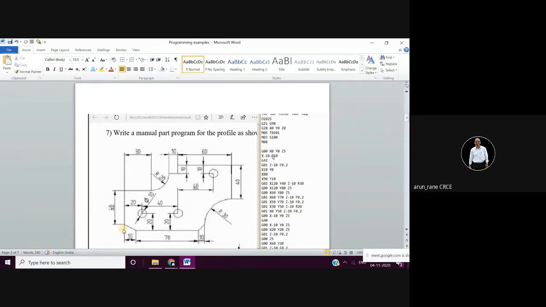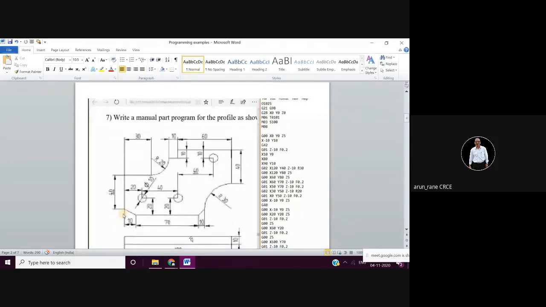Then G00, X0, Y0, Z5. Now X0, Y0, let us say it is here, and Z5. So Z0 is here. This is a 10 mm thick plate. Z5 means 5 mm above the workpiece. So it is safe and it will come rapidly.